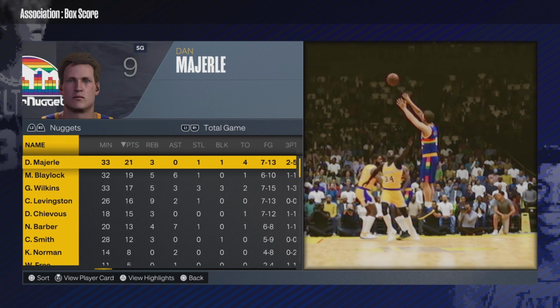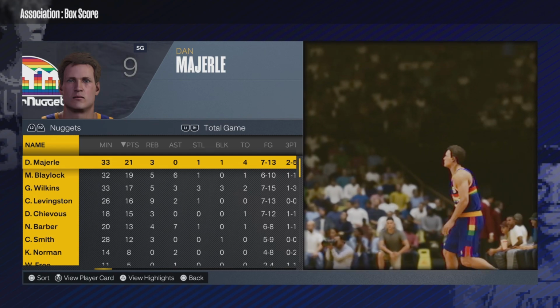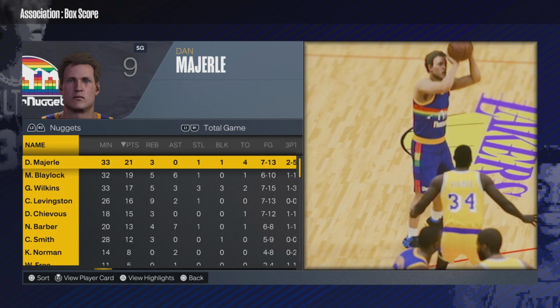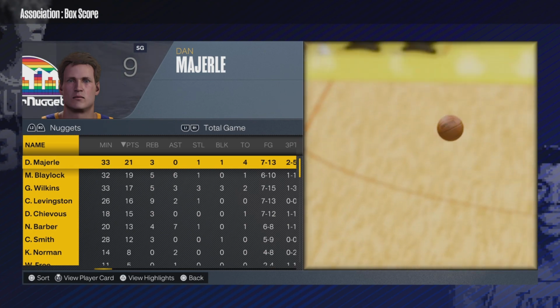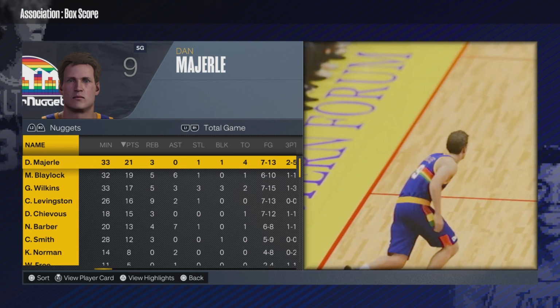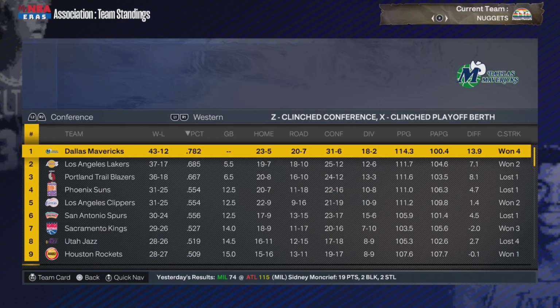Magic with 31 and 11. Dan Marley led the Nuggets in scoring. Bunch of guys in double digits. A team effort all around. And Marley led the pack. Mookie Blaylock at 19, 5 and 6. And yeah, he is quite good for a rookie, man.